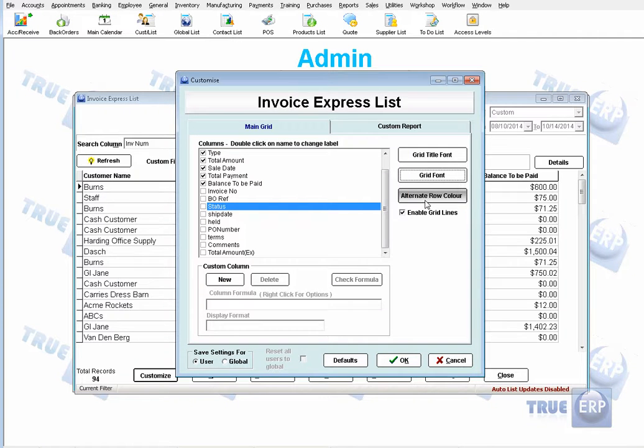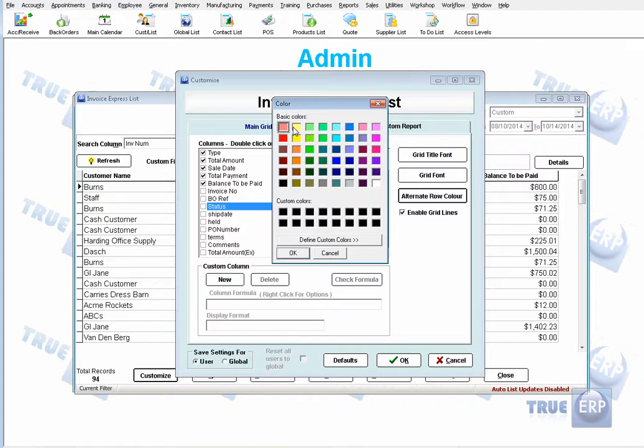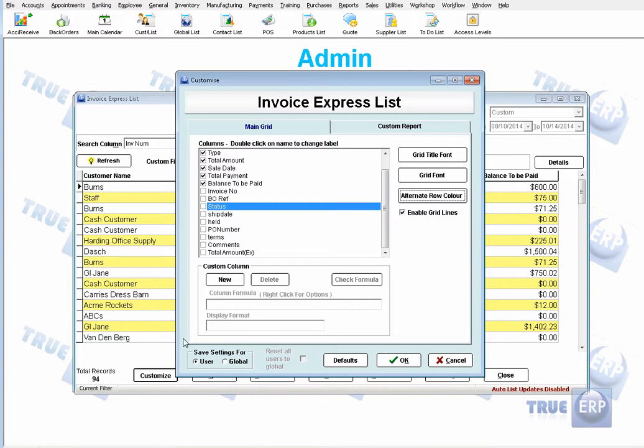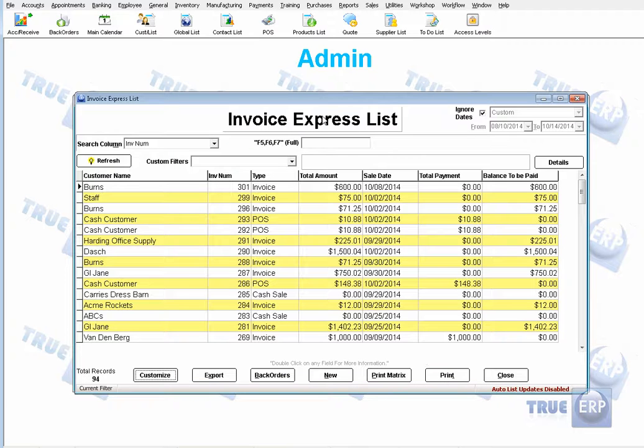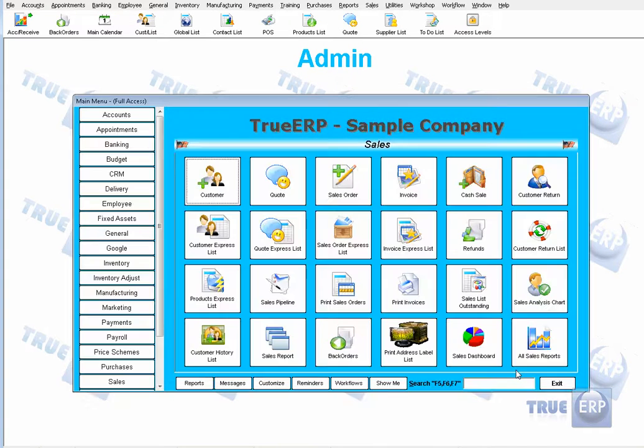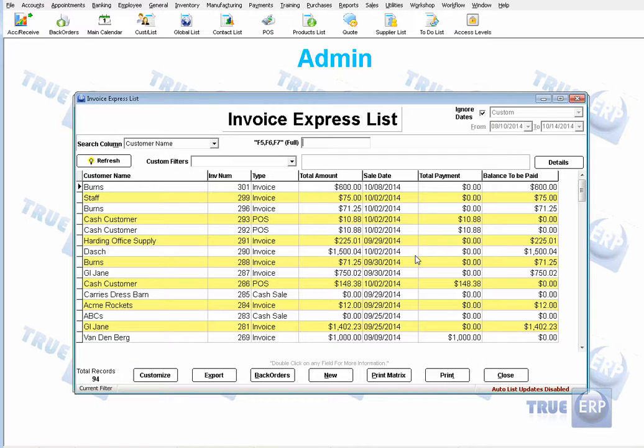I can also set an alternate row color. So if I need a little help when it comes to separating my list, I can do that by setting that alternate row color, and I'll go ahead and do that. As you can see, it has gone ahead and saved it. And then I'll click OK. And the great thing about this is that it actually saves the list to the way I'd like it to look. So even if I exit and I pop right back in the same list, you can go ahead and take a look just like that.